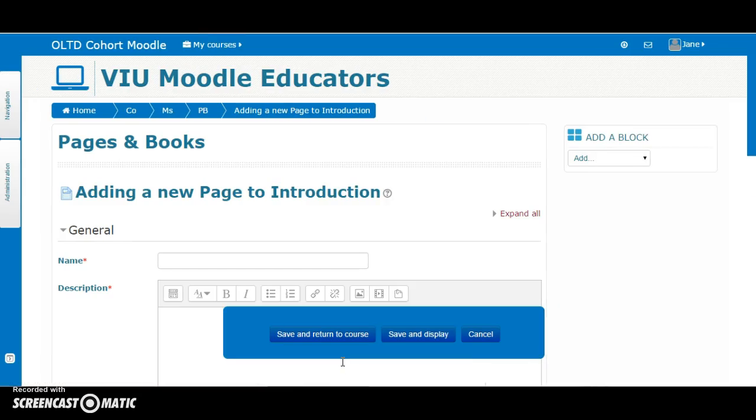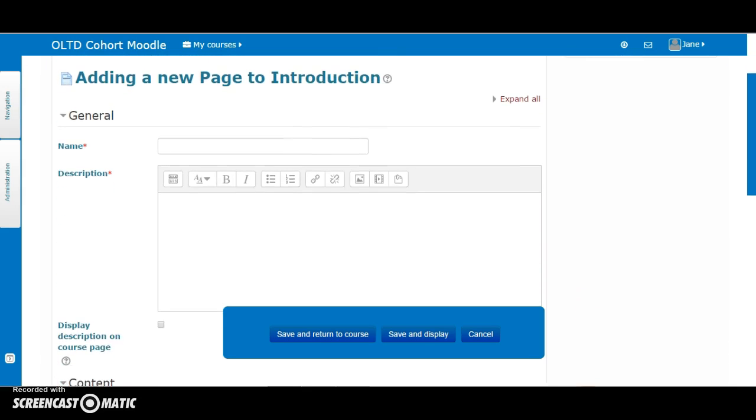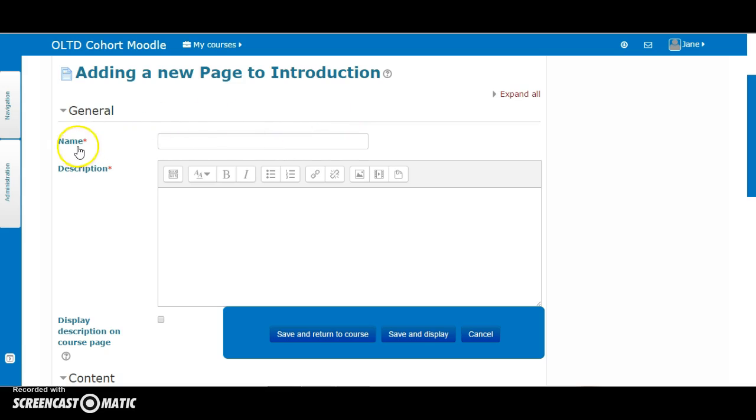And then the adding a new page appears. Right away, you'll see that there are certain headings that have red stars beside them. That means that it's mandatory for us to add content to that area. For me, I like to go up and just click Expand All right away at the top. That way, I see all my headings, I see if there are any red stars, and I make sure that everything that I need to fill in will get filled in.